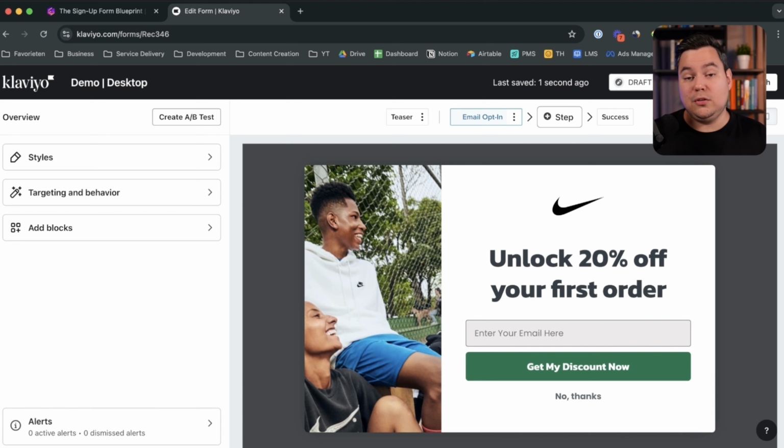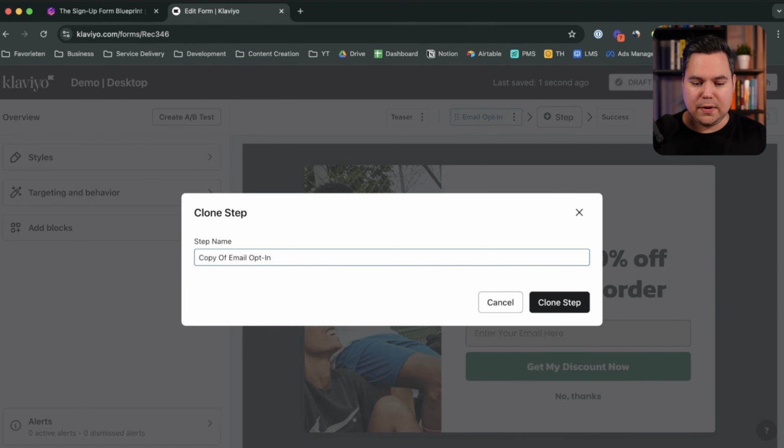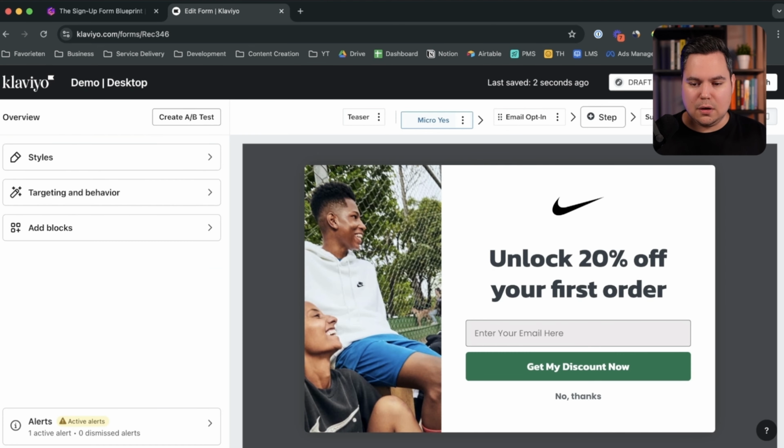And of course, if people still want to get rid of this form, they just simply click the no thanks button, and then the form will close. So this is what we call the email opt-in. What we're going to do now is add one step before this email opt-in. So we're going to clone this step over here and call this micro yes. I'm going to clone the step and put it in front of the email opt-in.